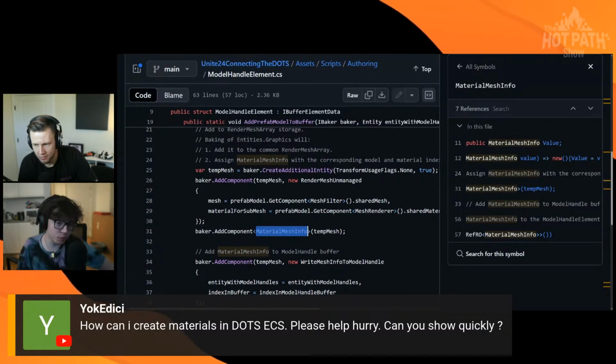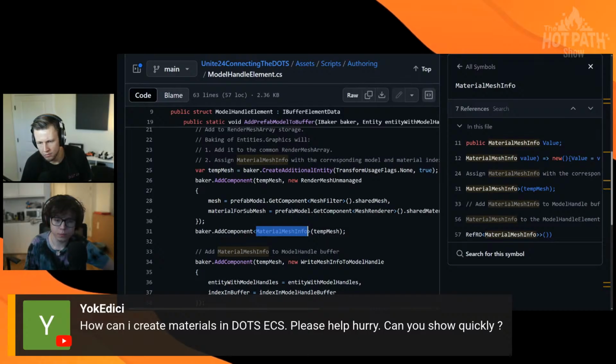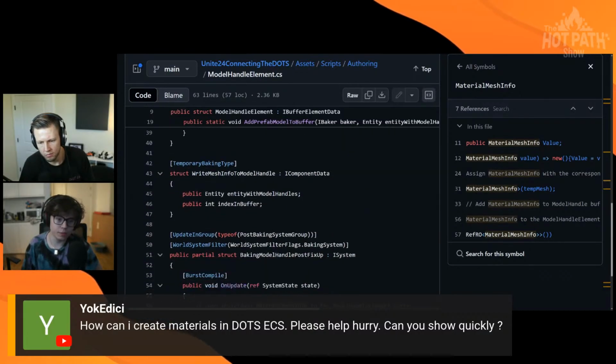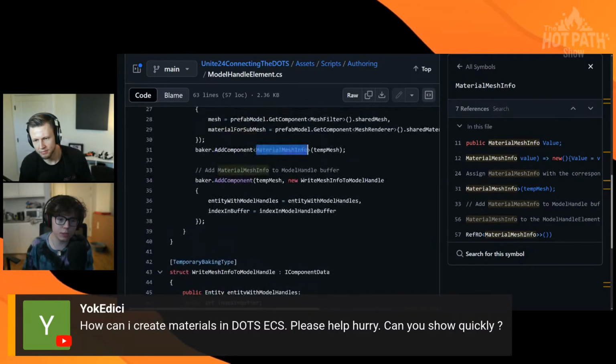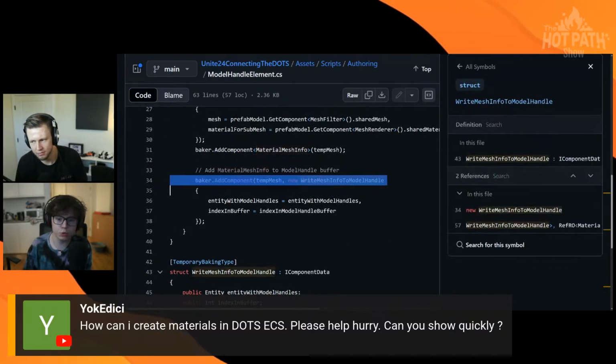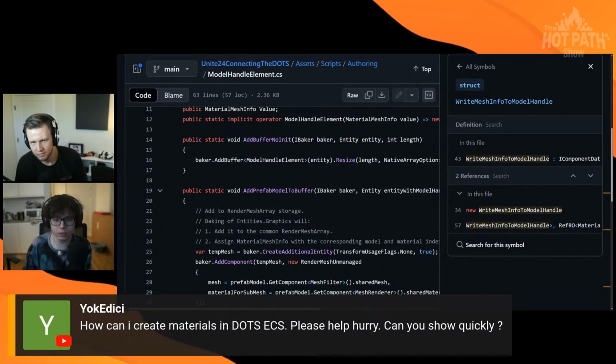Because it has these two components, at a certain point in the baking system, all of a sudden, this material mesh info will have been filled with the correct point inside of the map, which is the same point in the map that you can then use to reference and use that model and mesh info and so on. And so now I can make sure to add this render mesh info to the model handle so that it actually gets put back into the buffer.